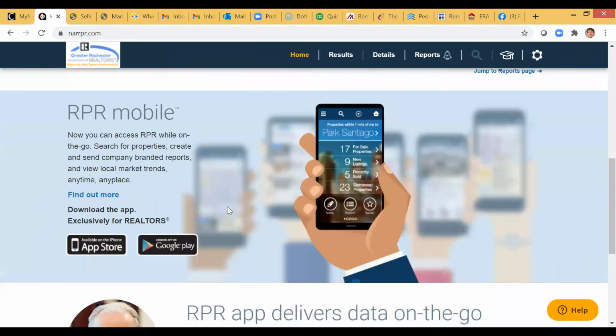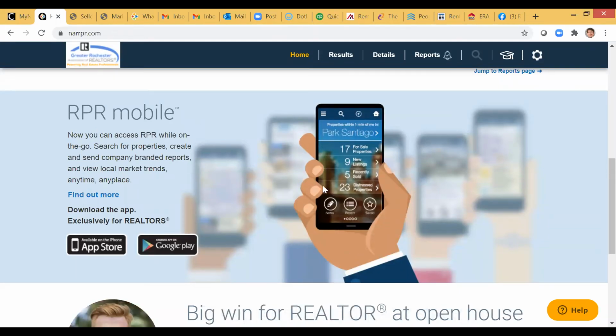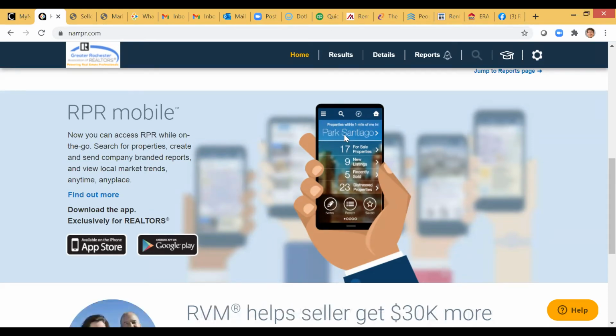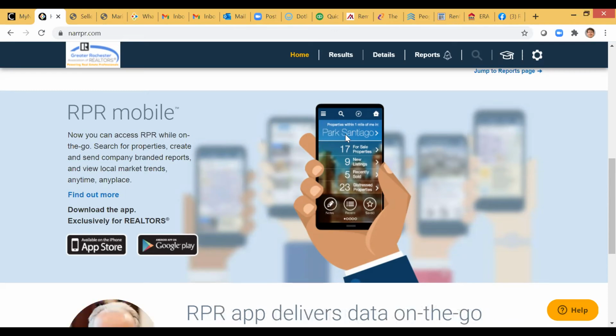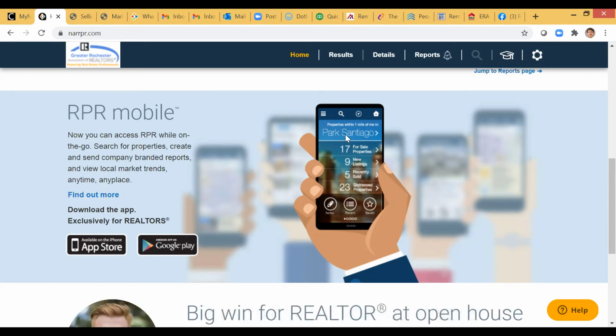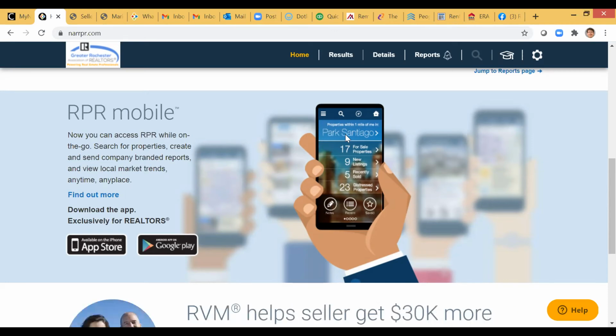Just scrolling down, I'll remind you in case you missed it, the RPR mobile app. Super cool. Again, everything we did today, but it also pinpoints to where you are, the house you're standing in front of. There's a cool map on the app that will show 14712 down to the street and shows distressed properties. So if you're looking for foreclosures or short sales or somebody that's behind in their mortgage.